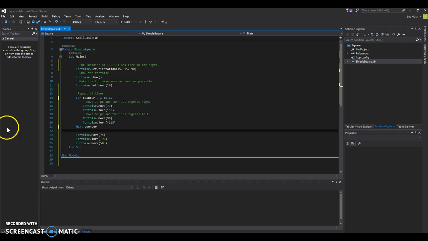Alright, see if you can adapt your simple square program to repeat your code 4 times. So knock out the repetition, and remember to copy and paste your code into your OneNote. Go.